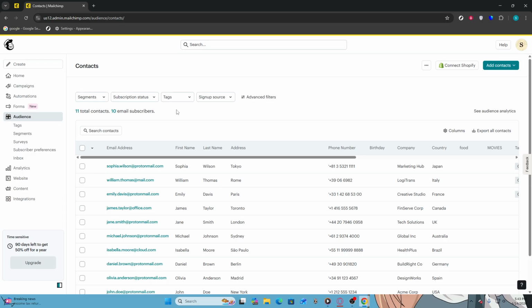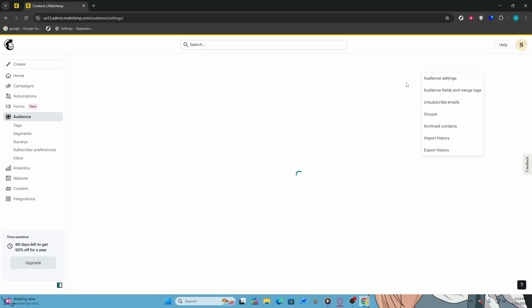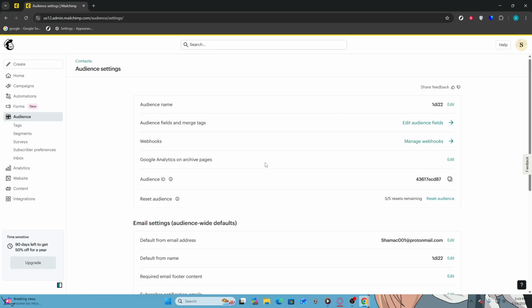After that, locate and click on the Manage Audience drop-down menu. From this menu, select Settings. This will take you to a new screen displaying the settings for your selected audience. Ensure you are looking at the correct audience settings before proceeding.